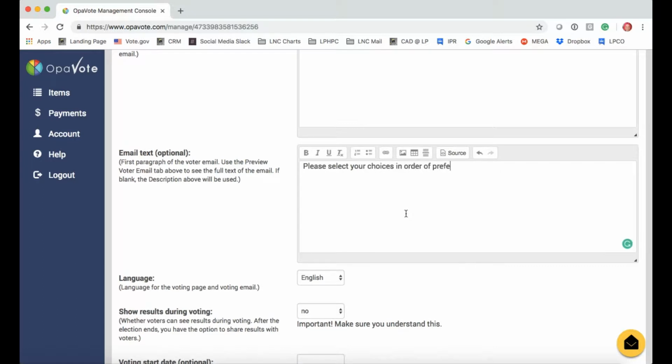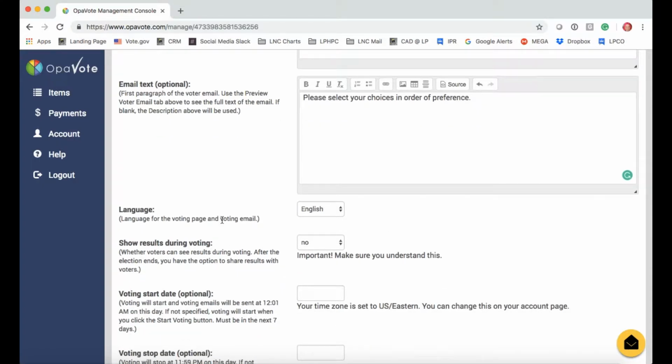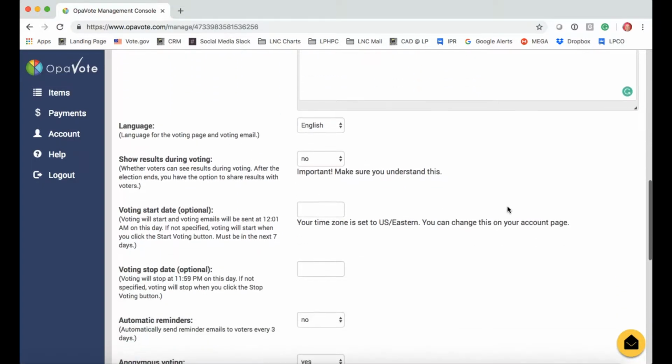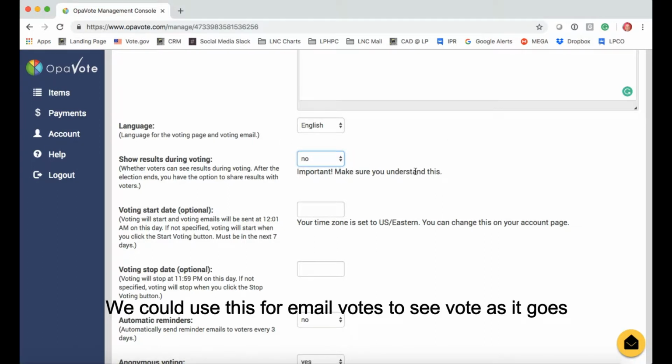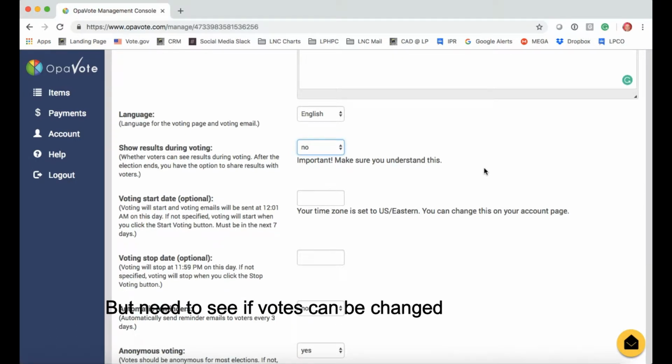So we'll be doing a ranked choice voting. So let's just put that in there, but you can put in images. You can make it all fancy pants if you'd like. Language for the voting page and email. Here you have an option that you can show the results as they're being tabulated, which is not something we typically do, but you can see you have that option. And of course it says, make sure you understand this. It could influence your election.